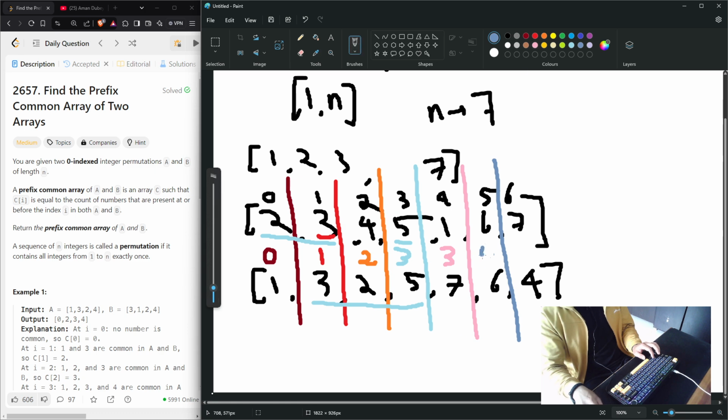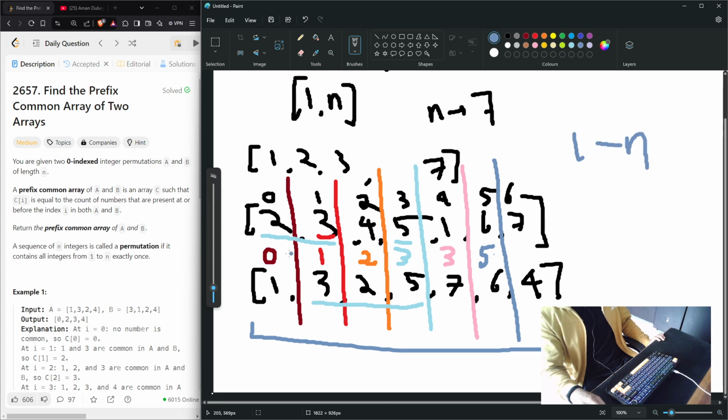So having said that, this is what we are doing: with each passing index we are checking, and at the last index the answer will always be the length of the array, because once we reach the entire array, both arrays carry all the values from 1 to n inclusive, since these two arrays are permutations of the simple array 1 to n. So when we come up till here, it's going to be the length of the entire array, which is 7. There are 7 values here and 7 values here, all of them appearing, so the count is 7. This is how we are solving this.